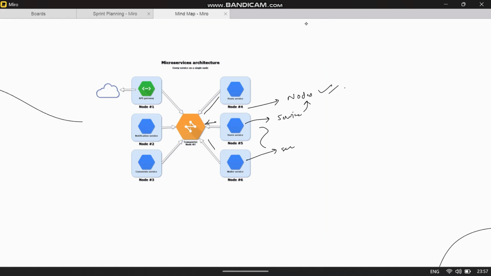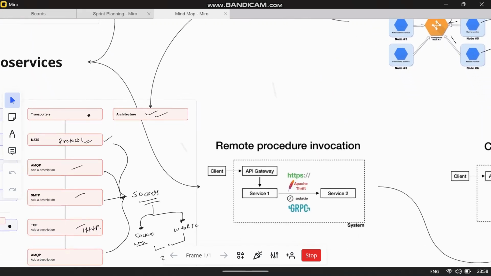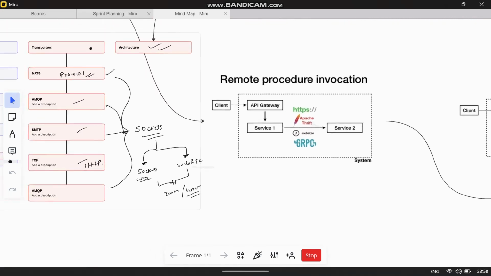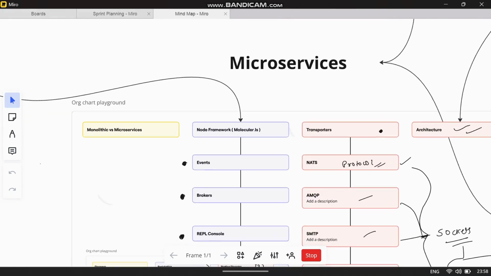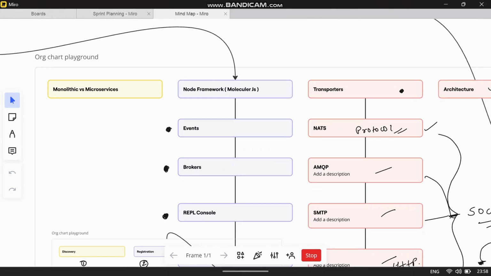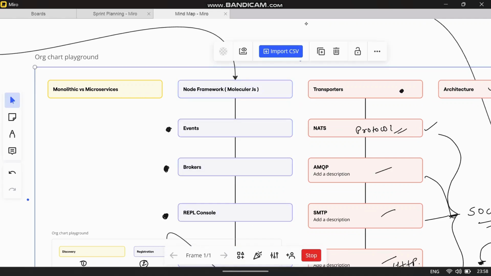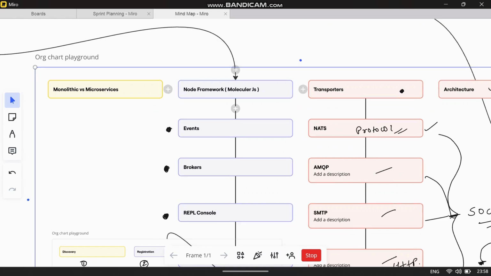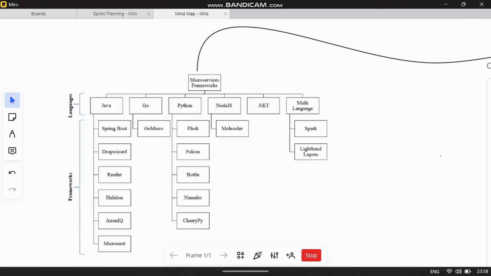Now you will ask what we mean by transporters. I've already covered that. Transporters help in the communication between different services. So go watch the microservice architecture video. Thereafter, while talking about the node framework, I told you that we were using Moleculer JS, which is a Node.js framework.